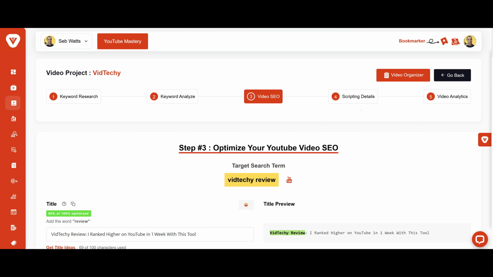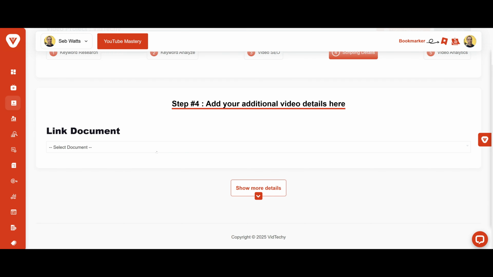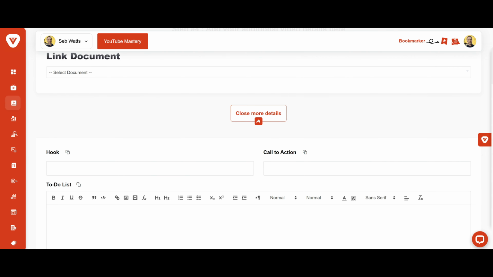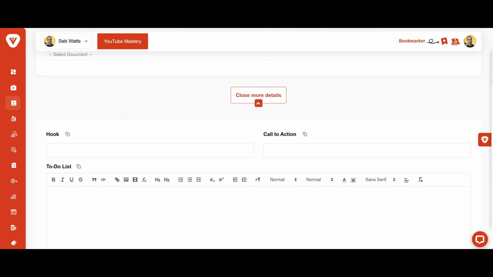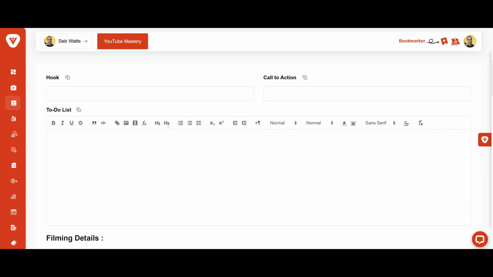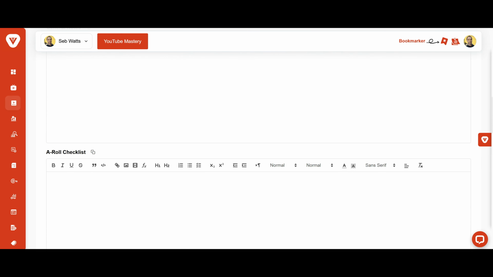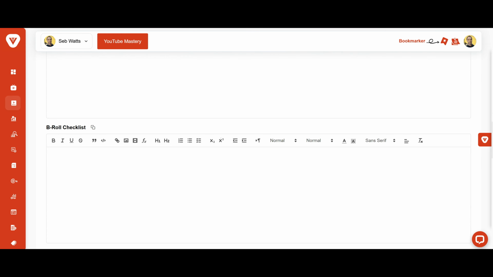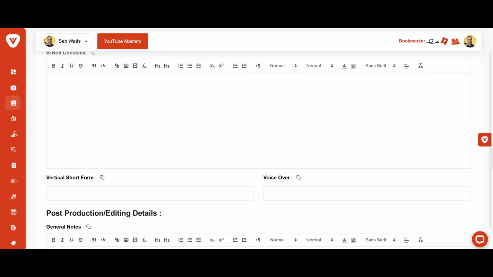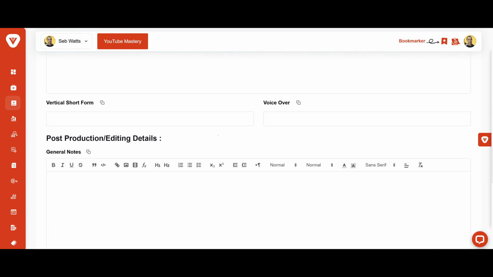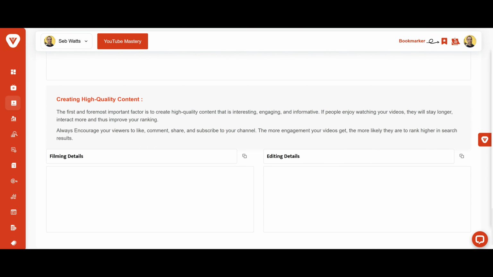So once you've gone through all that, you'll go to scripting details. Now, here you can add in additional video details. So I have a document here, but at the moment, there isn't one that's based on this video. You can also go to show more details here, and you can add in your hook, call to action, to-do list. So this is all information that you can fill out manually, but it gives you an idea of kind of what you'll be looking for in your script to have a more effective video.